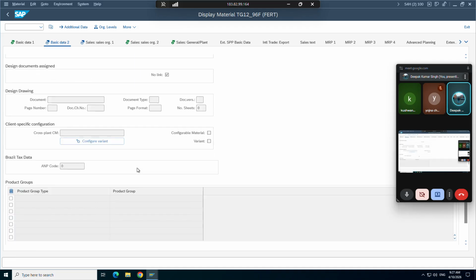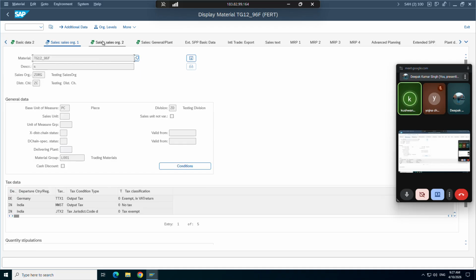Okay, and then let's see. This does not come under configuration. This is master data. You see base unit, material group, and whether, for some material, this goods is non-taxable or comes under the 5% GST tax category.